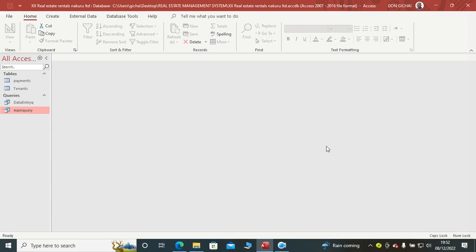Welcome guys to part 3. In this session, I will be doing the GUI. I will be doing the form, that is the dashboard. So the dashboard is getting its data from data entry queue.